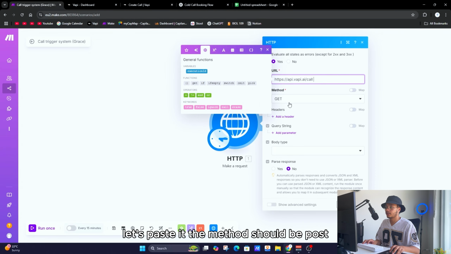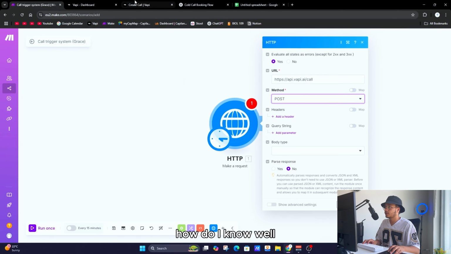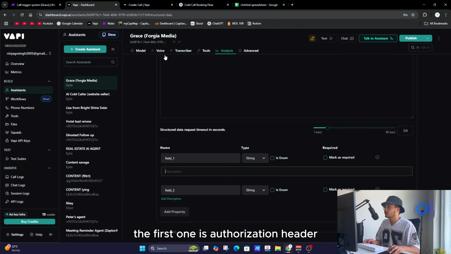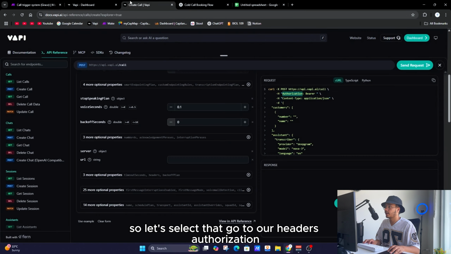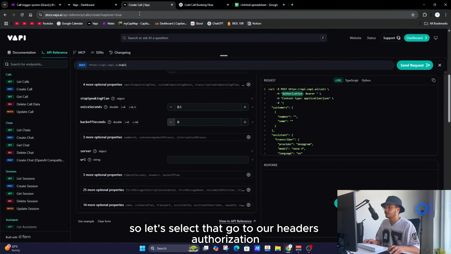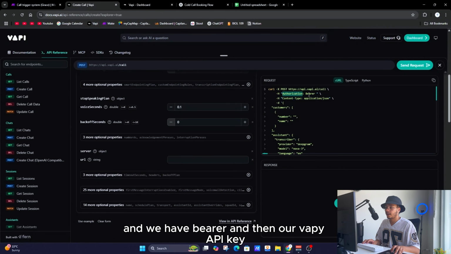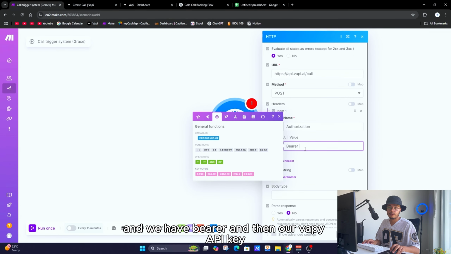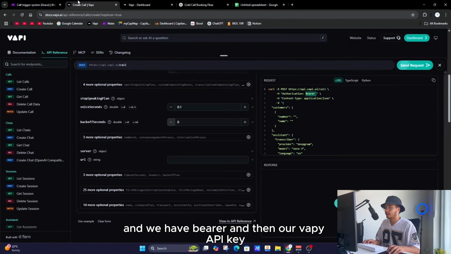Let's paste it. The method should be post. How do I know? Well, it's mentioned here. Now we have to add two headers. The first one is the authorization header. So let's select that. Go to our headers, authorization, and we have bearer, and then our Vapi API key.